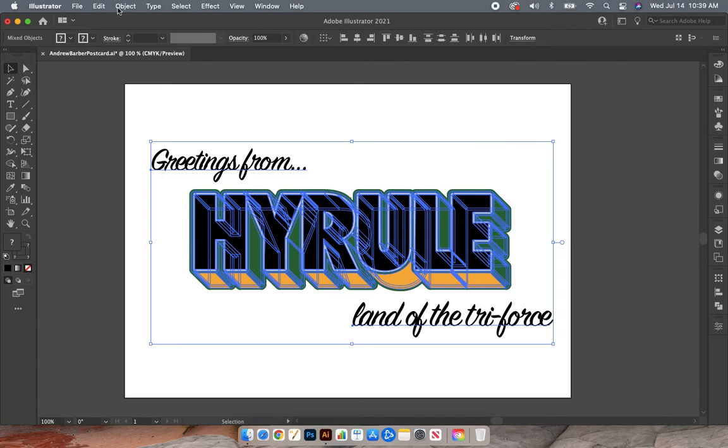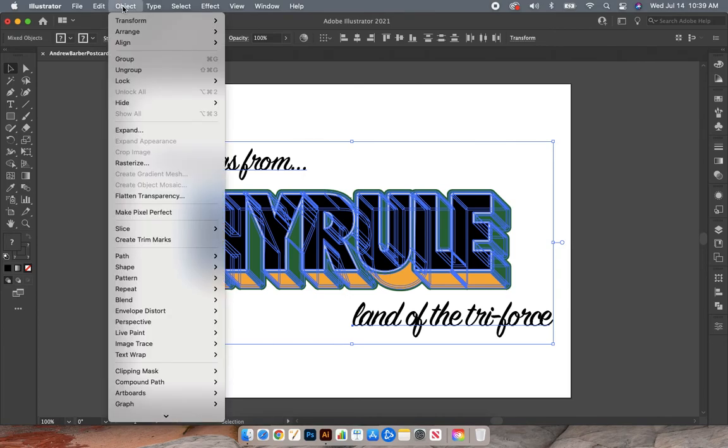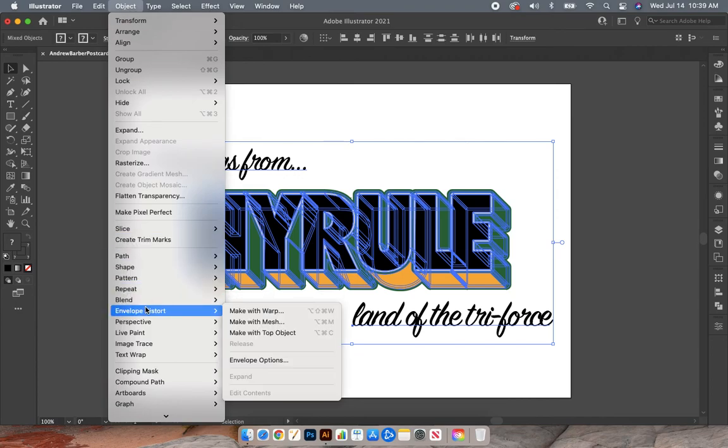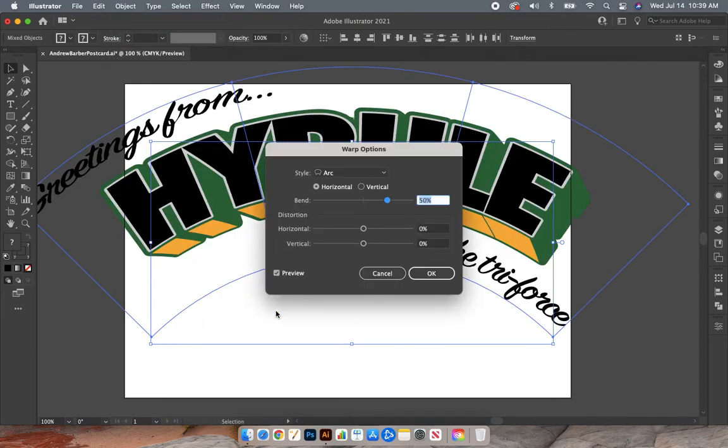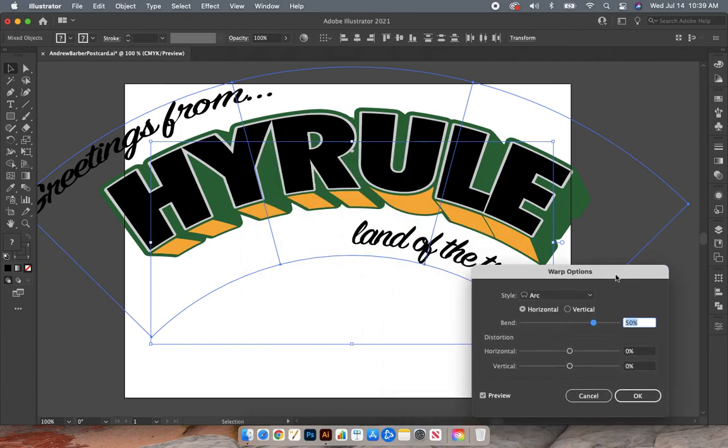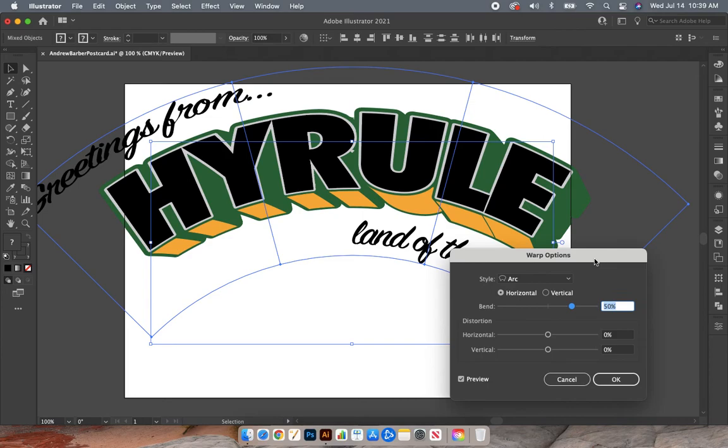Under Object at the very top of your screen, click on Object. Then we are looking for Envelope Distort, because we're making something that goes on an envelope, a postcard or something like that. So Envelope Distort. Under there, Make with Warp. We want a warp effect. All right. Mine defaulted to arc, which is not at all what I want. Arcs do look cool, though, in other text effects. I think they are fancy.